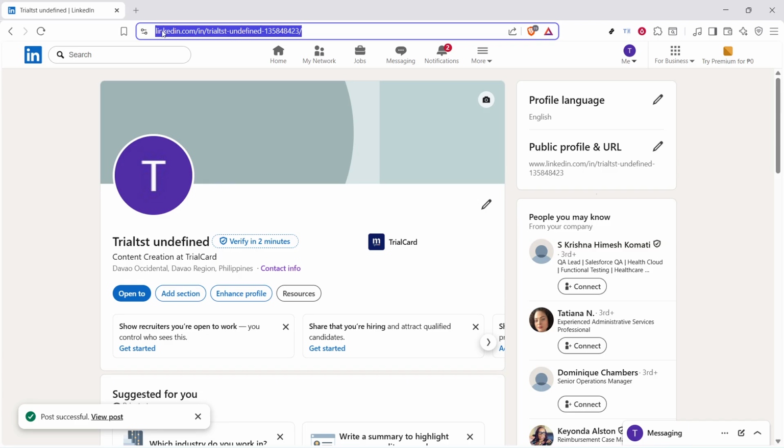One helpful tip is to make sure you are sharing the clean profile URL from your actual profile page, rather than a search result or another temporary page on LinkedIn. That helps ensure the person receiving the link lands in the right place immediately.